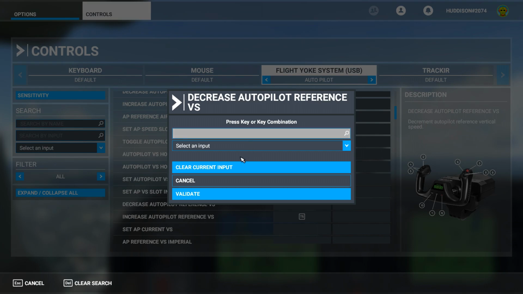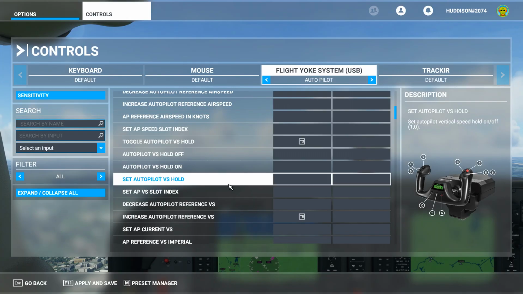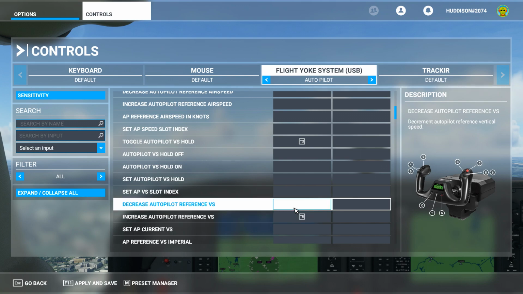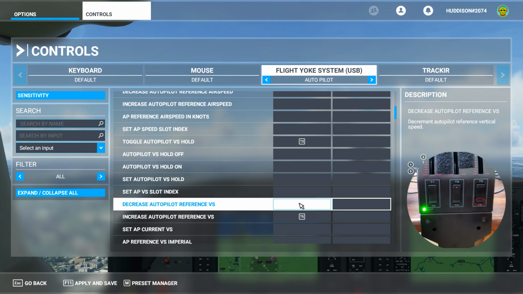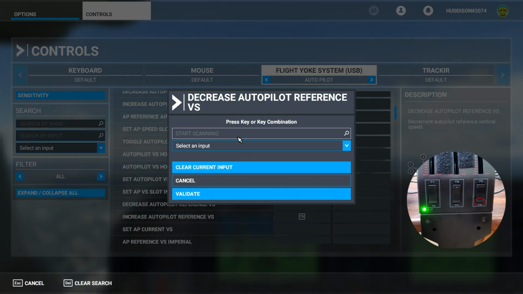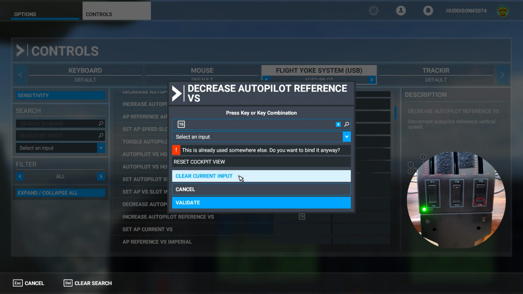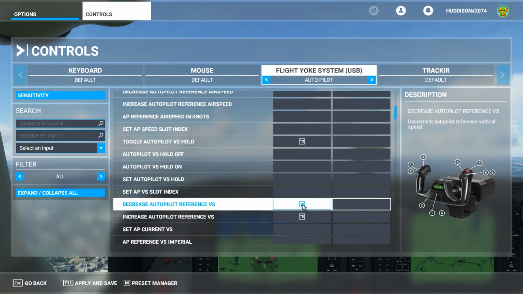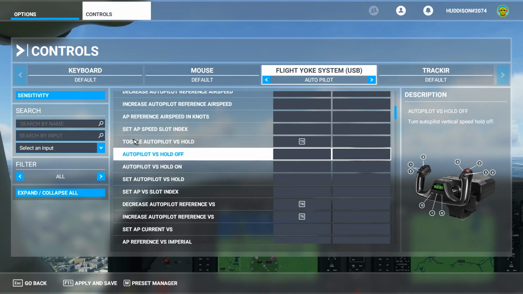Actually I've done that wrong, so let's cancel that. So there you go, you see one of my things. To increase I actually want T5, which I have. Sorry, decrease I want T6. I've done that right rather. So click and start scanning, click the button you want to assign to that, in my case T6, and validate and apply and save. I'm going to clear the other settings that are bound to them.